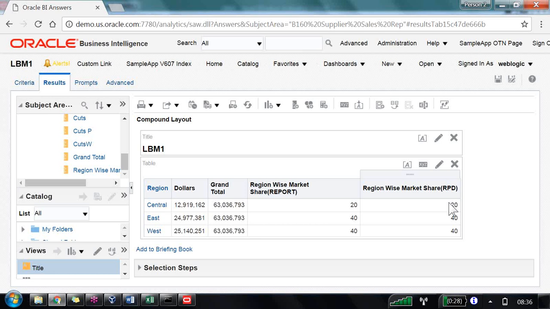Of course, now we did an excellent job. Whatever error was thrown, we found a workaround for that error. The workaround is a level based measure. What is the error we found? Nested aggregate functions are not supported in the RPD. That is the error message. For that, what is the workaround we found? You have to map a measure column to one level so that it behaves like a level based measure.